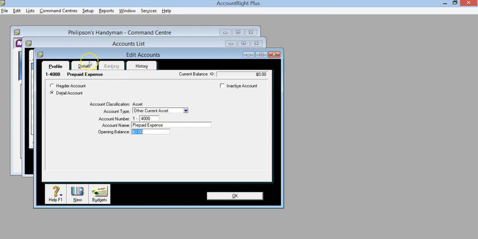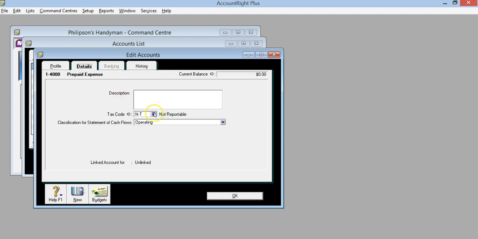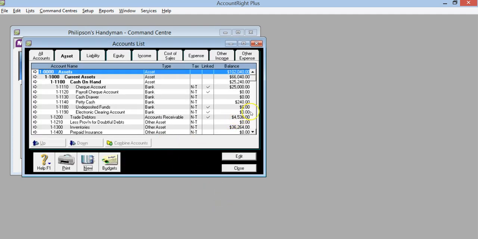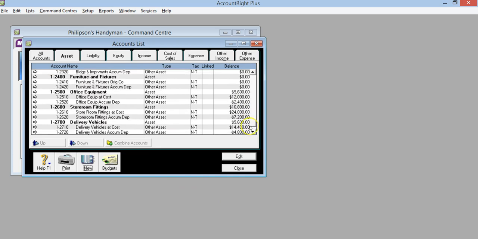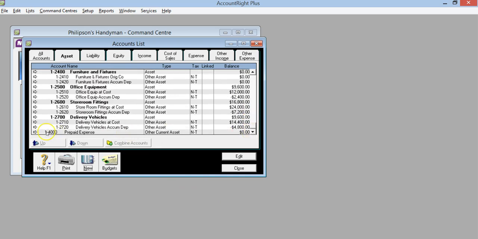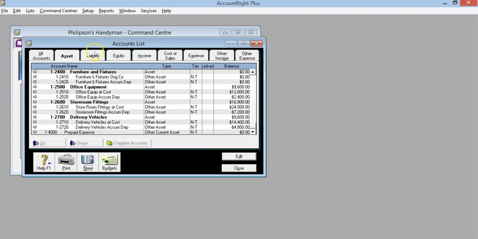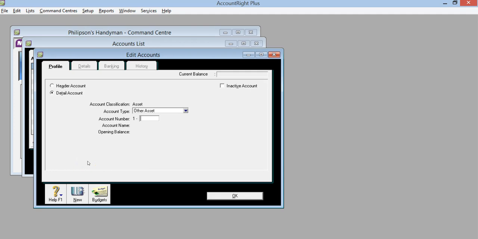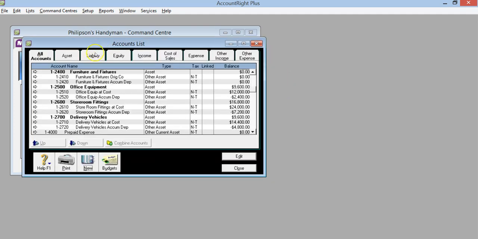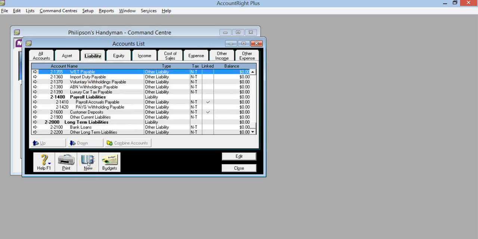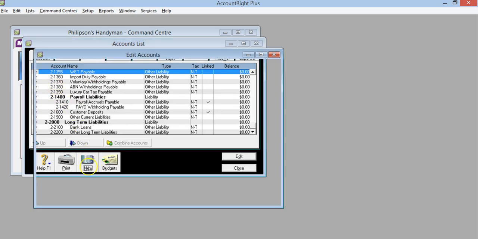Okay, opening balance, details, not reportable for tax. Okay. And so we hit OK with that one, and that one's done. And we'll be able to scroll down here, right down to the bottom, and then we have 4000 added to our chart of accounts. Okay, the next one, click New. Hang on a sec, just get out of there, X out of there, go to All Accounts, go New. No, X out of that, go into Liabilities. Okay, because a tax account is a liability, we'll go New.